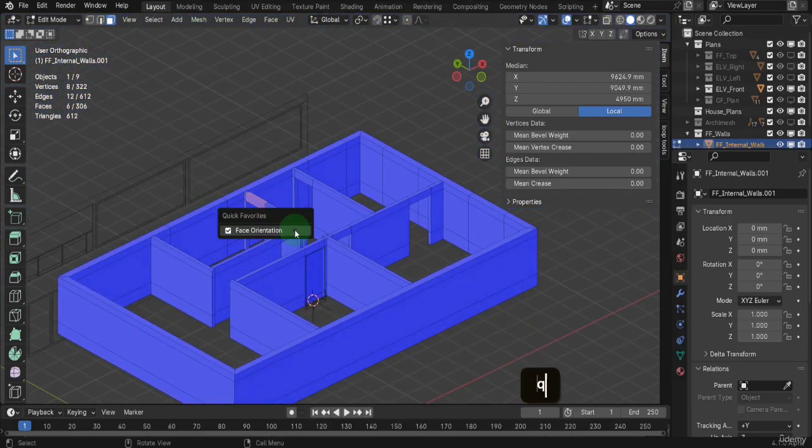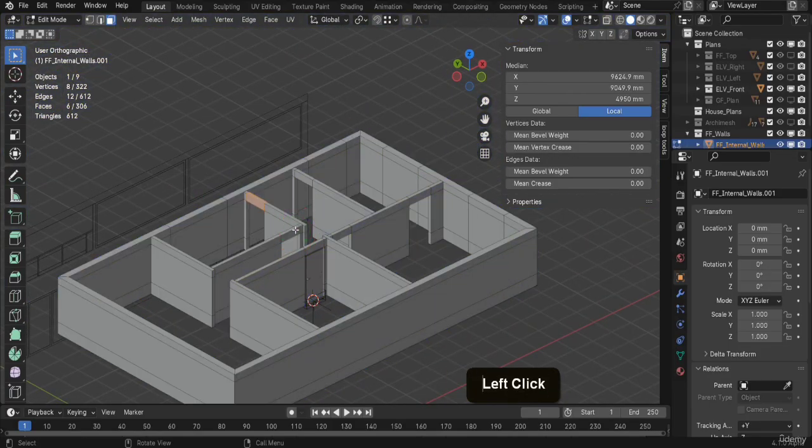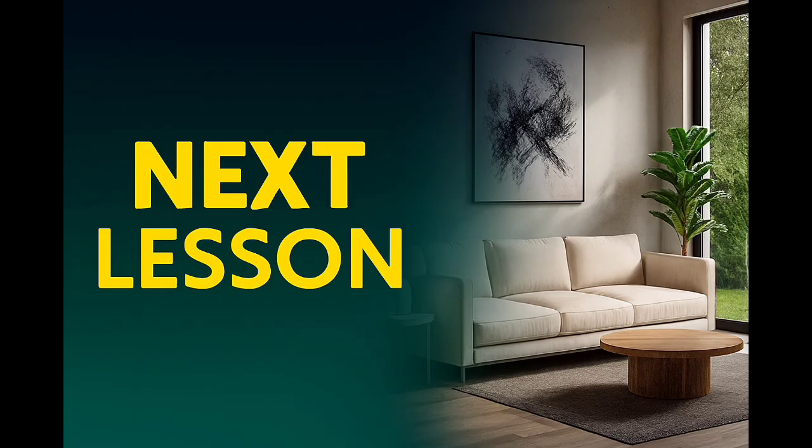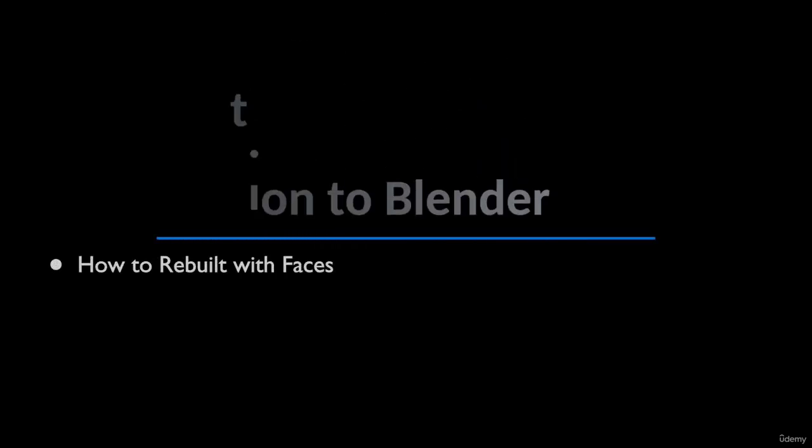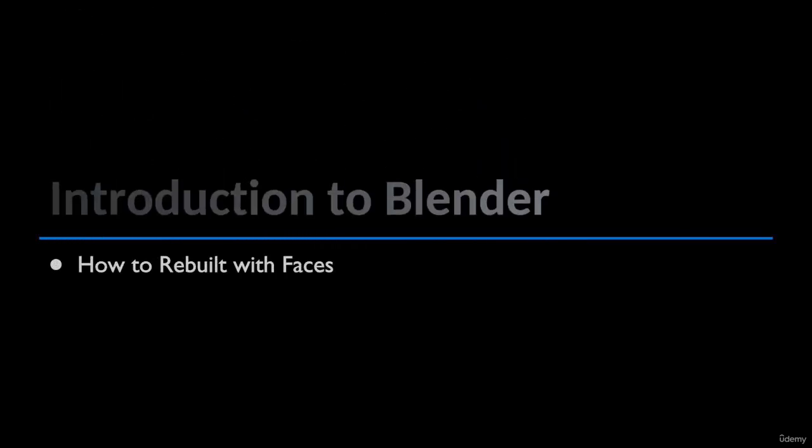We can press Q and switch off face orientation. That is one way of using the drawing file to form walls in Blender. In this video, we look at how to rebuild walls with faces. Let's get started.